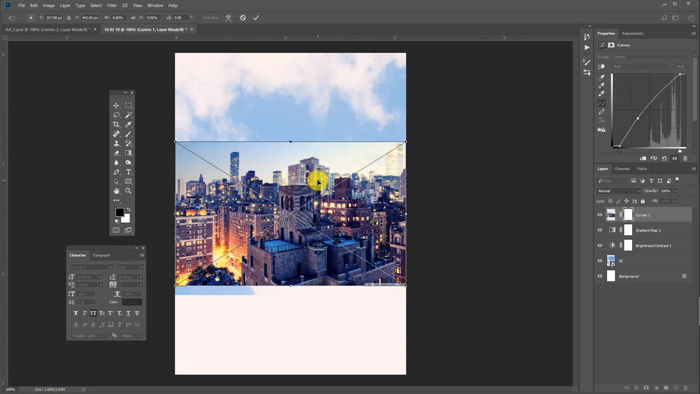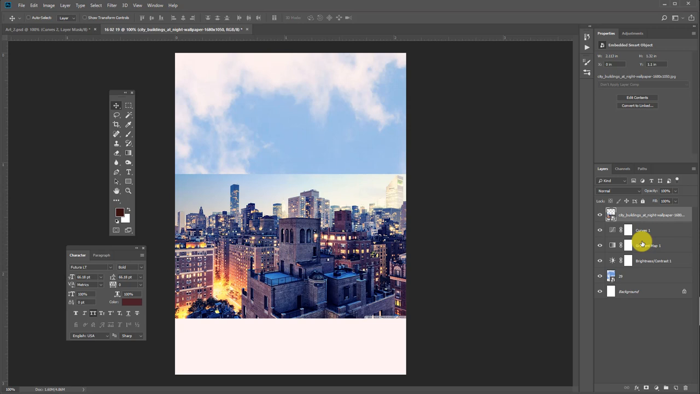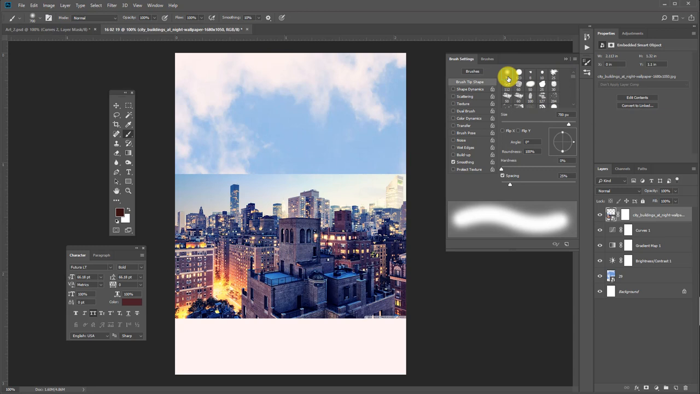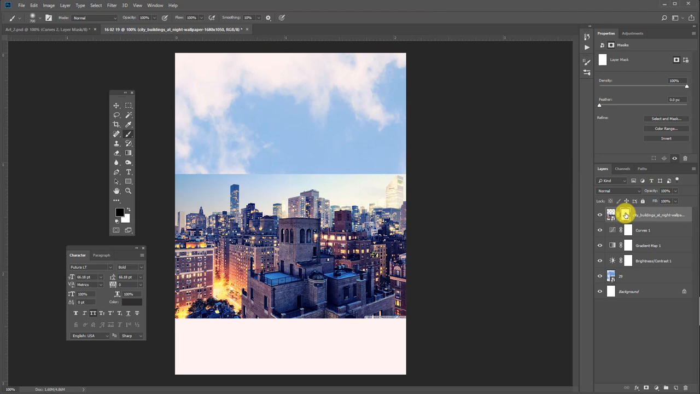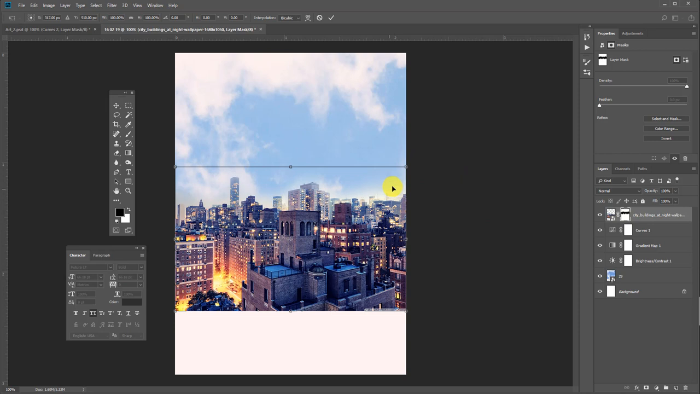Up, and we're going to create a mask. Select brush, soft brush is fine, and click on this white box, the mask box, and clean all the white parts on the image, just the cloud. Okay, and I'm just going to scale this down.